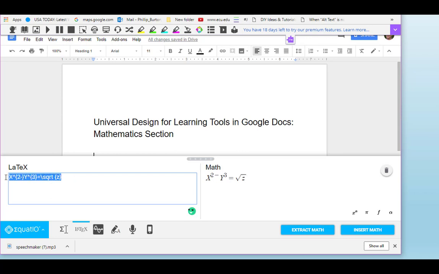So I can take this and I can copy it and I can paste it in the document up here. So someone who is needing to learn how to code LaTeX can use this tool to develop math content, whether they're using their voice or whatever means they want to use, and then they can convert it into a LaTeX. And it goes the opposite way.